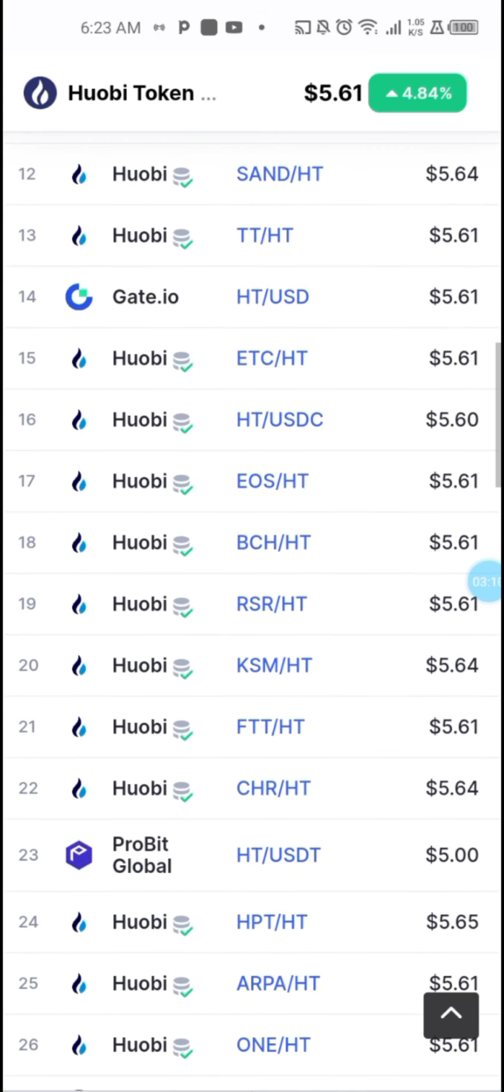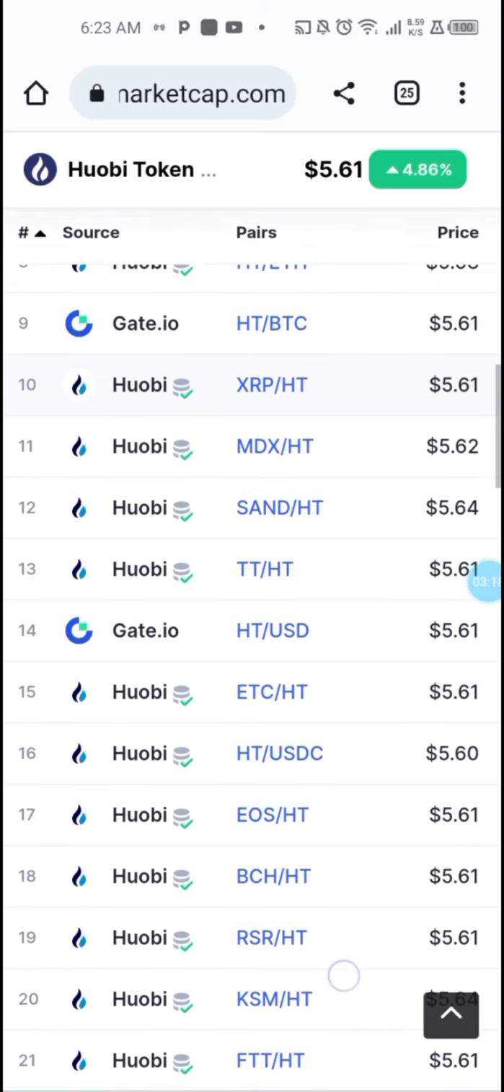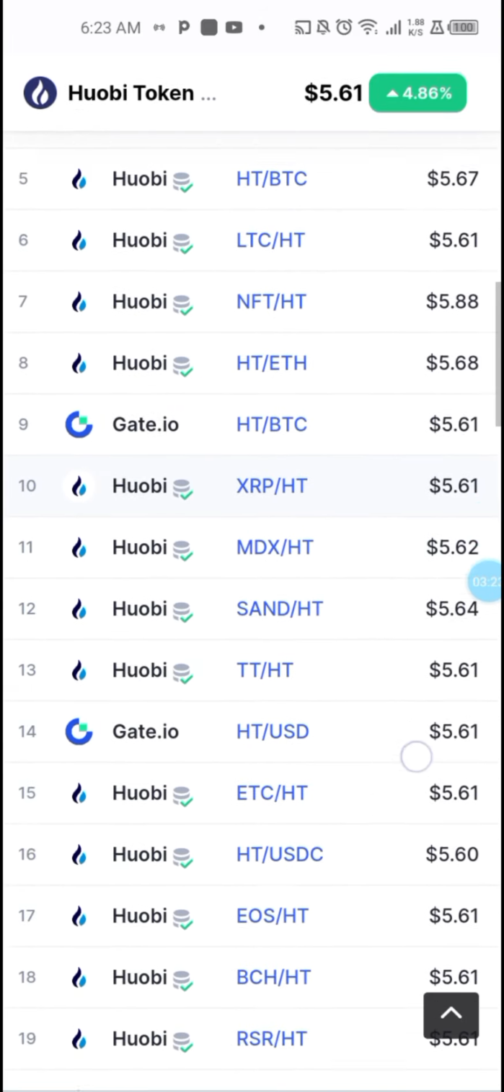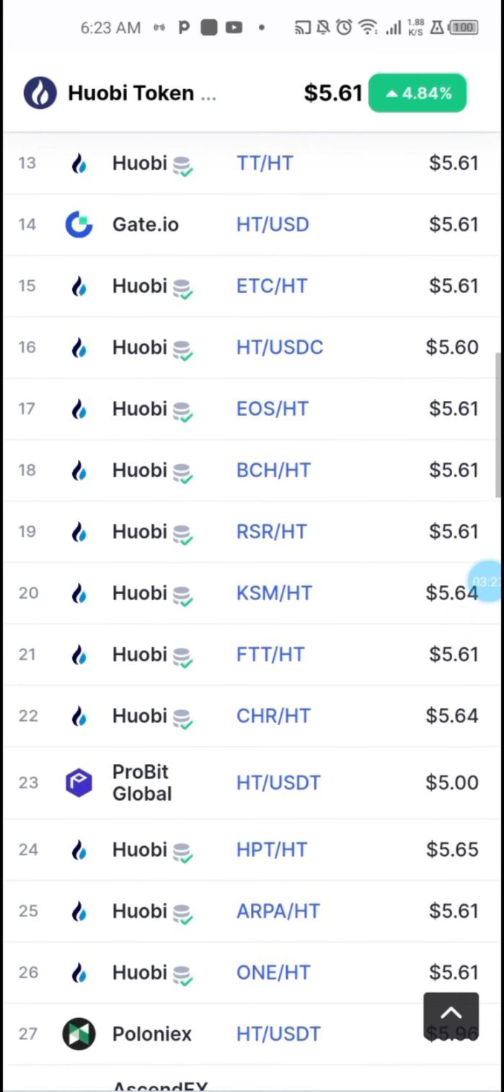A pair with USDT is what we are looking at. So look at USDT, another opportunity right here. If you scroll down here, you can still see it lower, Prohibit Global. Look at here, Prohibit Global sold it at the rate of 5.00 USDT. This is an arbitrage opportunity.